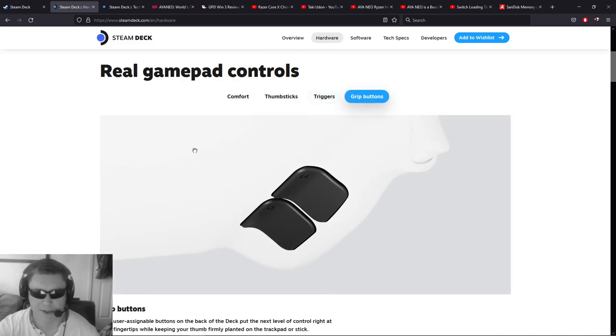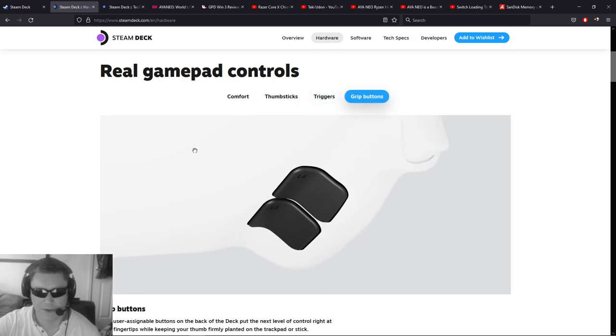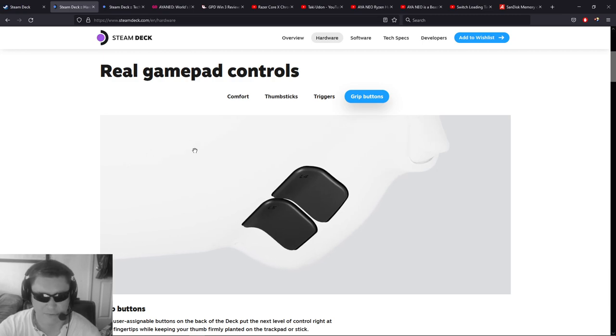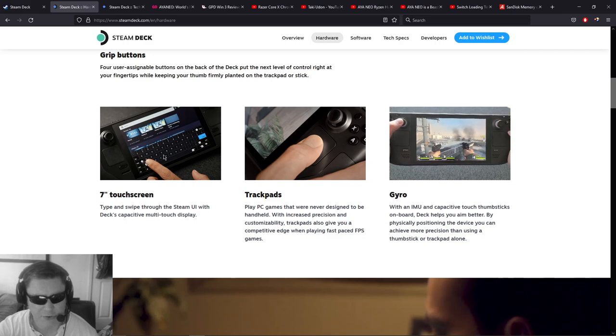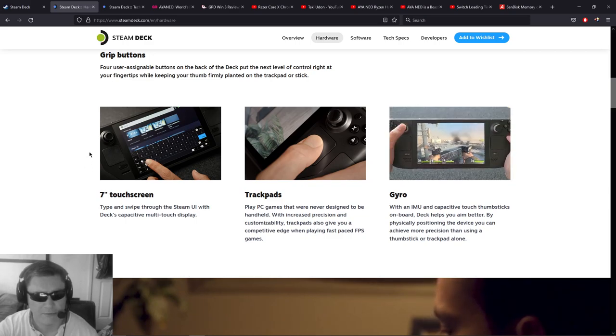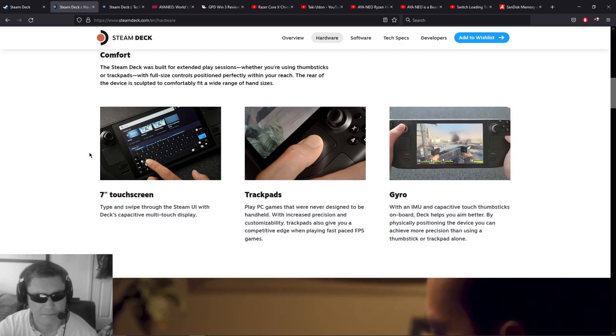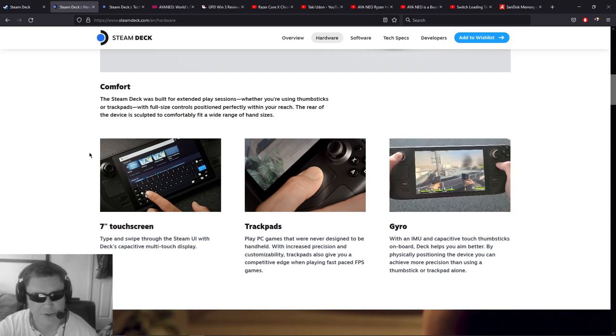We've got the grip buttons on the back. So if you don't like the A, B, X, Y being off in the top corner, just remap those actions to where your other fingers are naturally resting. So not going to be a problem. 7-inch touchscreen, doing a 720p resolution. Yeah, it's good enough resolution for the size.